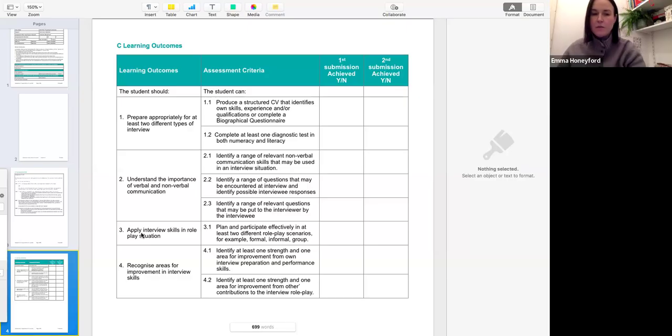And then we've got, for the third learning outcome, apply interview skills in a role play situation. So that was how we plan and participate effectively in at least two different role play scenarios. So it could look different depending on if it was a formal or informal interview. Yeah, we went over a few different examples there.